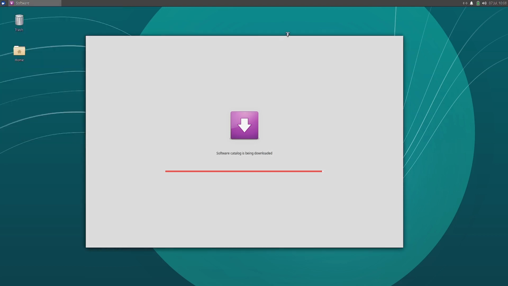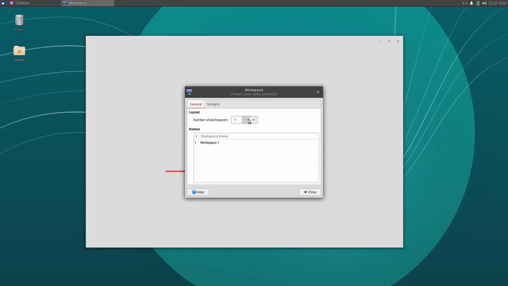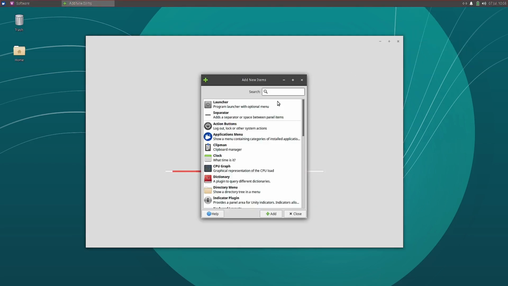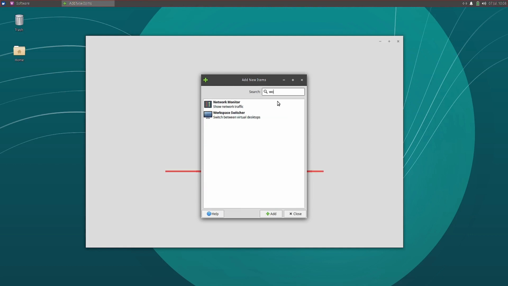You can also tweak the workspaces. You can have more than one workspace to choose from. Where is the workspace chooser? Add new items. Let us check out. Yes, workspace feature is not there. So we will add it to the desktop. We will keep this here. Yes, this is better.